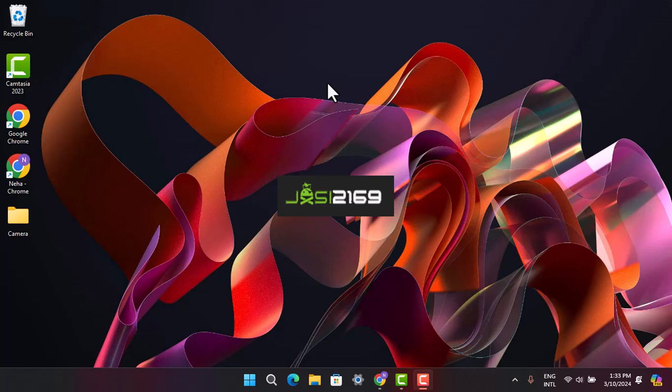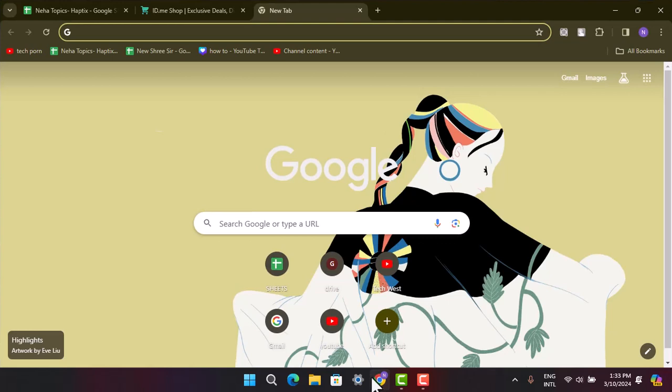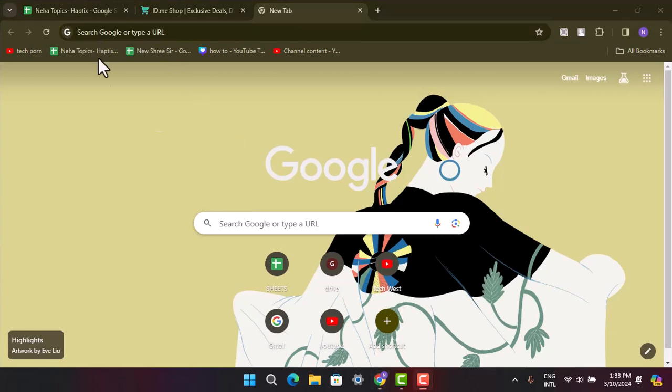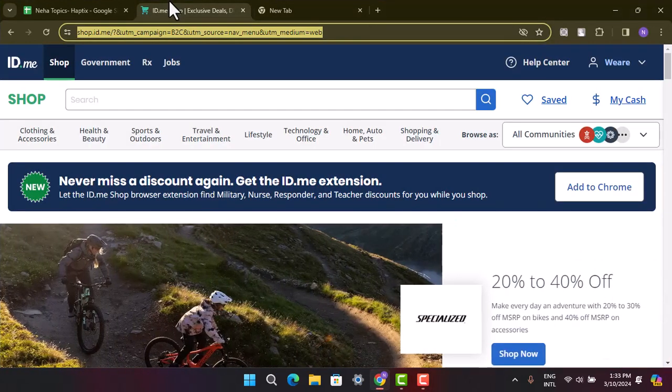In this video, I'll be showing you the ways to reset your password on id.me. In order to do this procedure, all you have to do is make sure to watch this video till the end. The first thing is you need to go ahead and open up a browser, and then on the web address bar type in id.me shop and log in into your account.